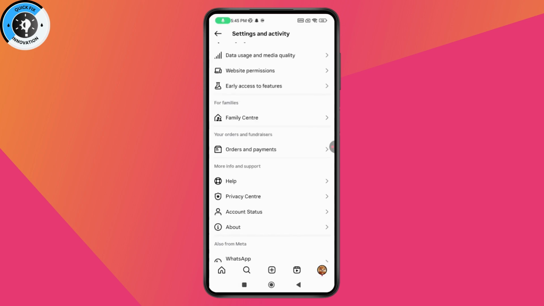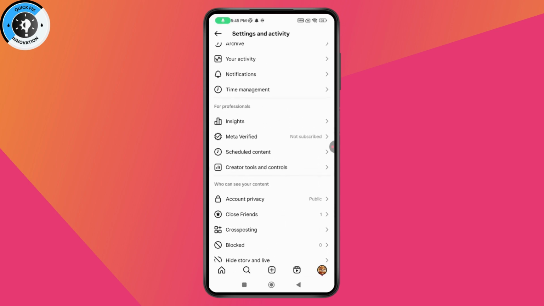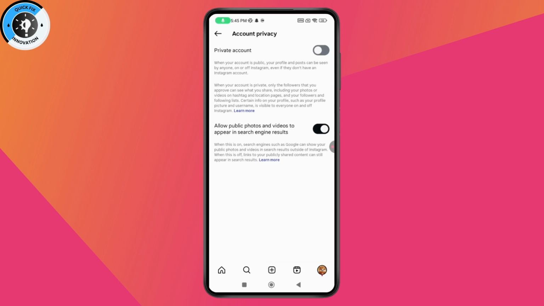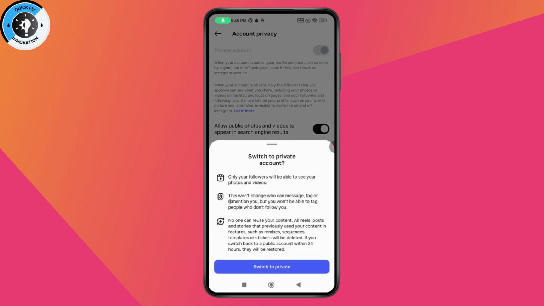Or you can just simply go back and here you will have account privacy. Here you need to turn on the private account, and if you are not being able to switch to a private account or a personal account, then you need to switch your account type at first.